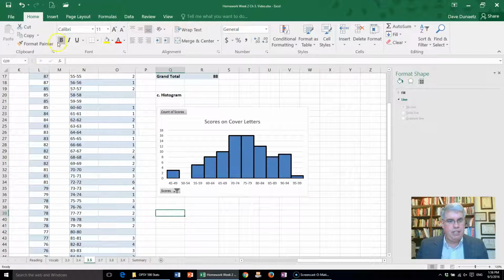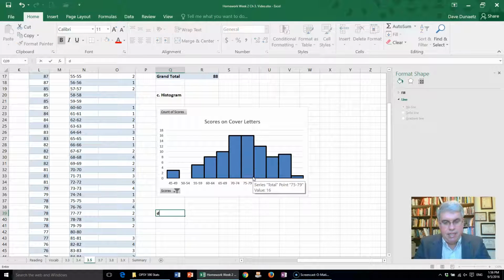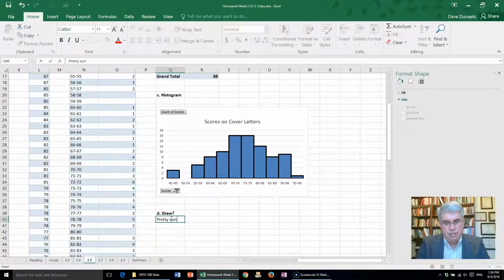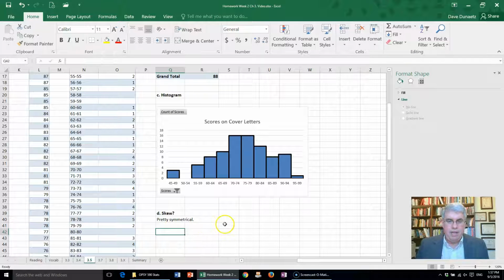Now, question D is about the skew. And we look at this, and it might be a little negatively skewed because there's a few out there, but there's a few more here than we'd expect. I'd say this is pretty symmetrical. And there we have a clear indication of what the distribution of scores are.